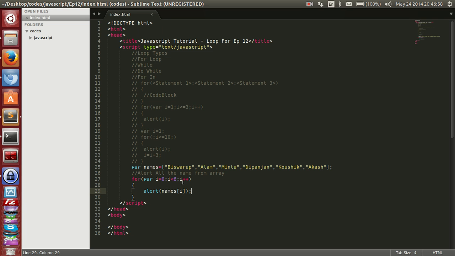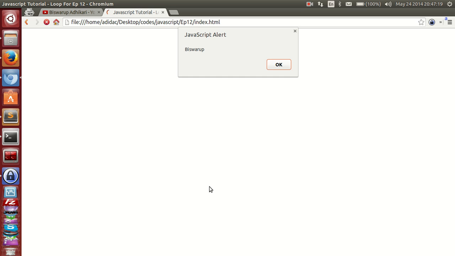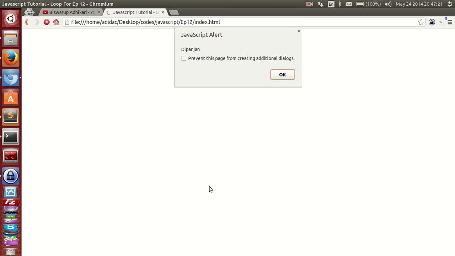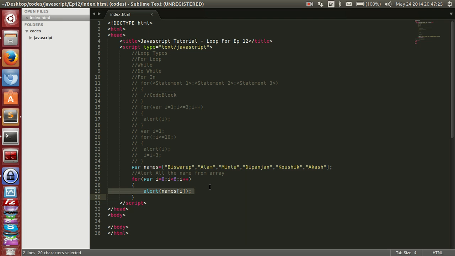Next it will increment by 1, so i becomes 1. Now 1 is less than 6? Yes, it's true, so it will go again and alert the next name. After that i increments by 1 and becomes 2. It will check 2 is less than 6. Yes, so another alert happens. In this way we can see all the names. Let's refresh. We are getting Biswarup, Alam, Mintu, Dipanjan, Kaushik, Akash. So this is an application of the for loop.